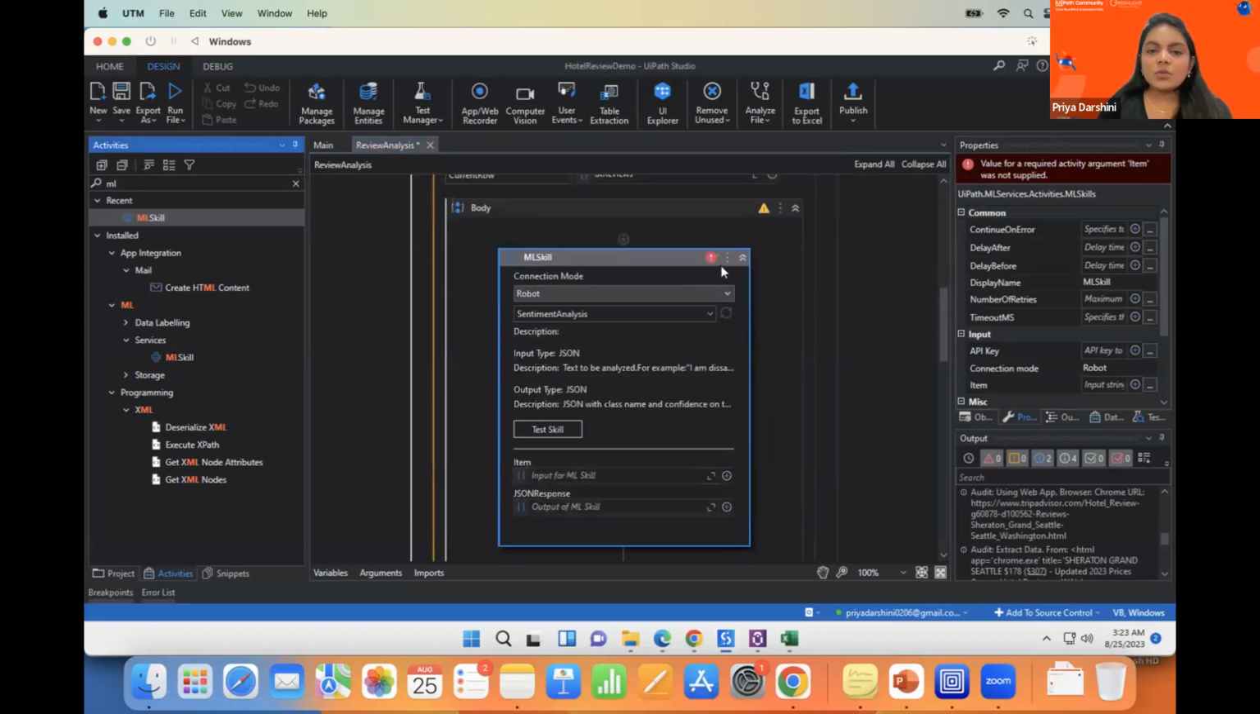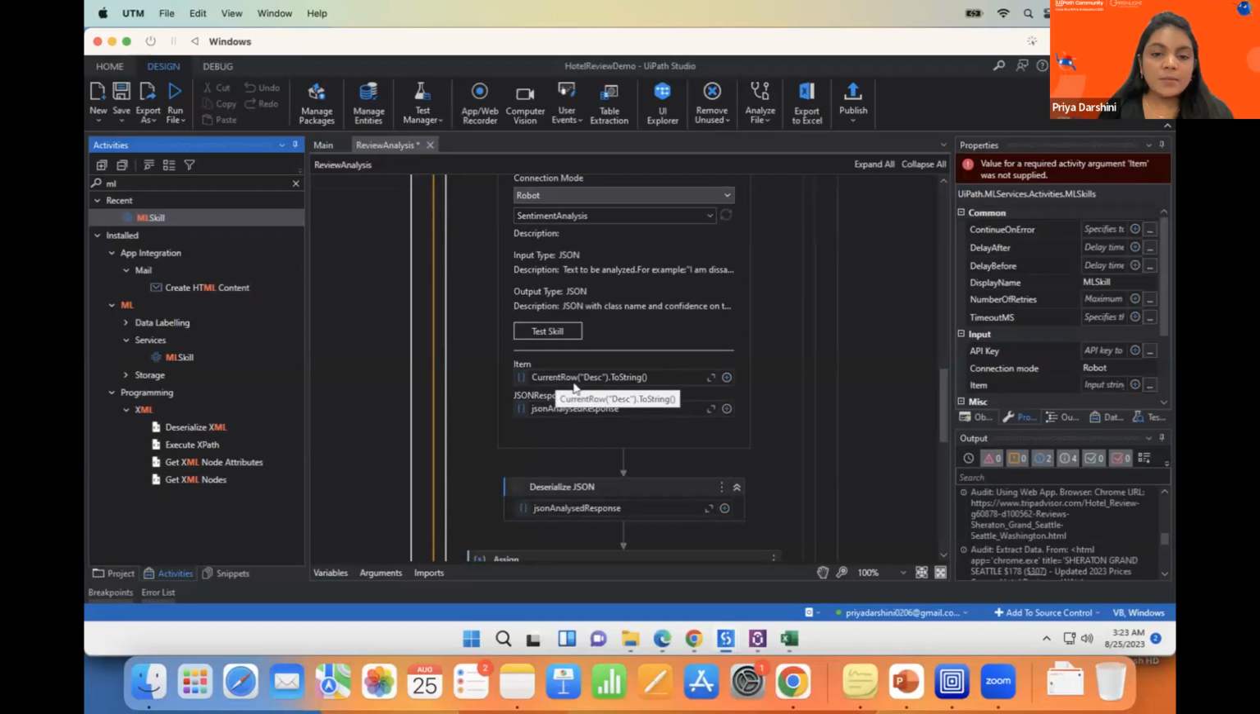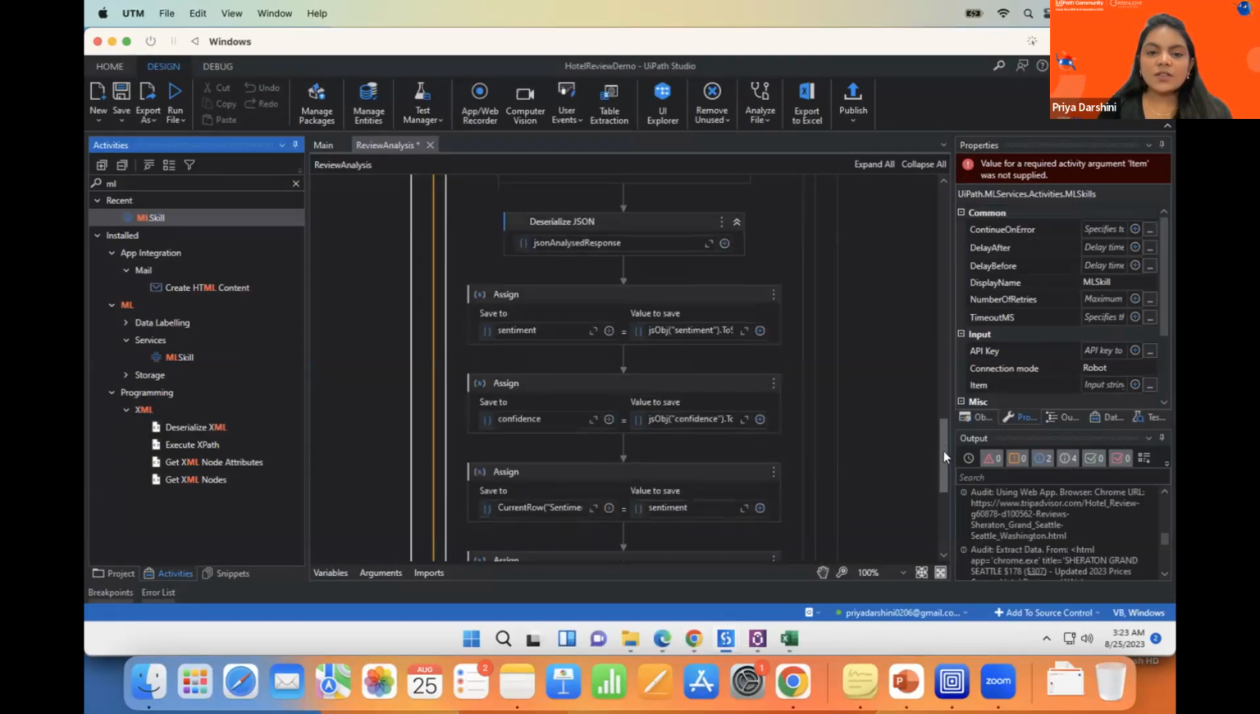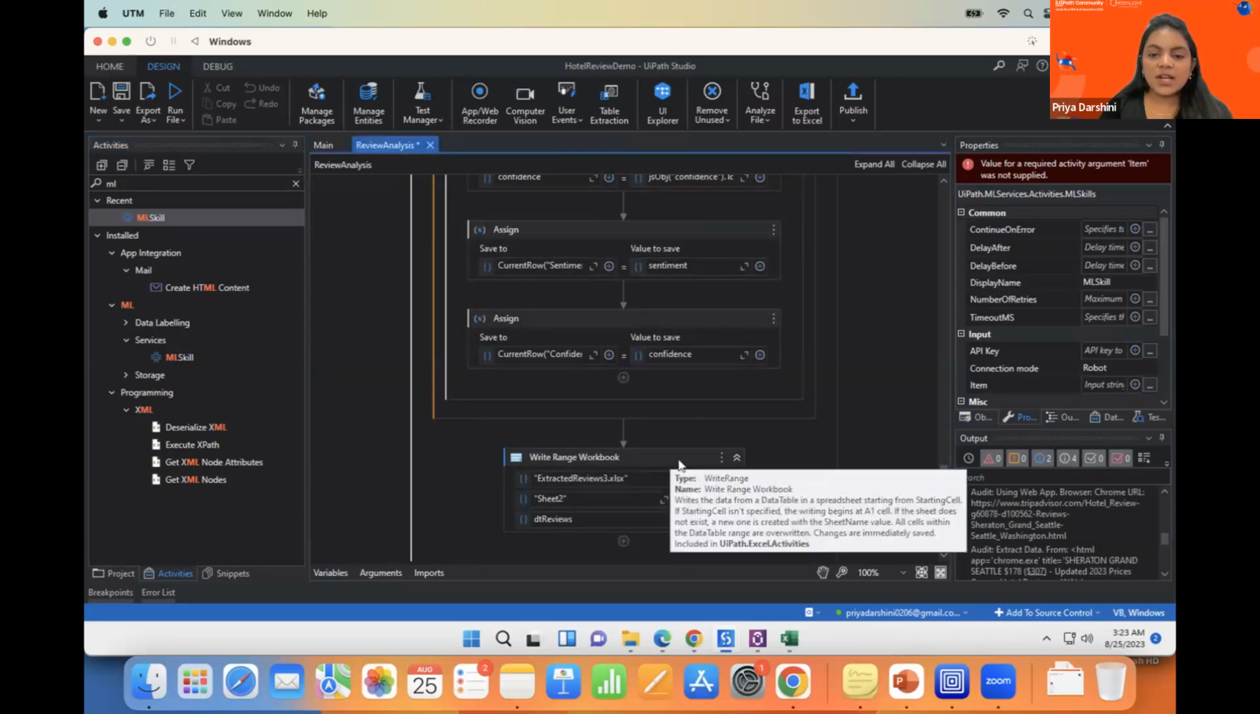Once I have this, then I will get the input. Here I've configured it so that from each row, I only want the description column as my input, and then I want the JSON response as the output. Once that comes out, I just deserialize it and get the values from each JSON object. So I'm getting the sentiment and the confidence, and I save them to a local variable. Then I'm just assigning them back to the data table to be able to write it.